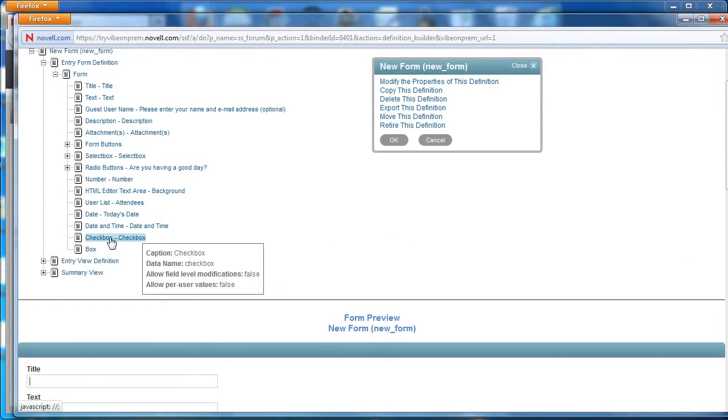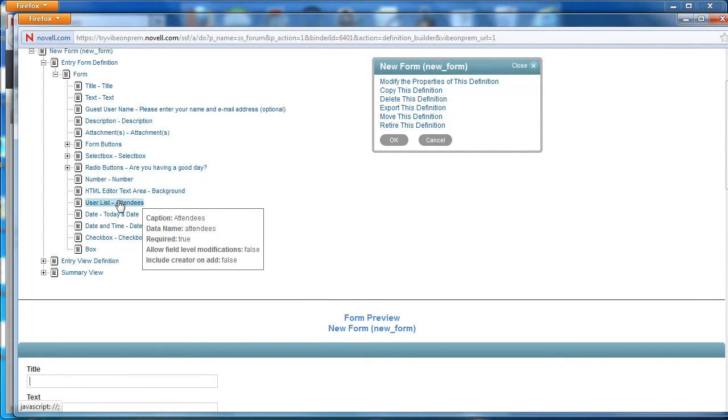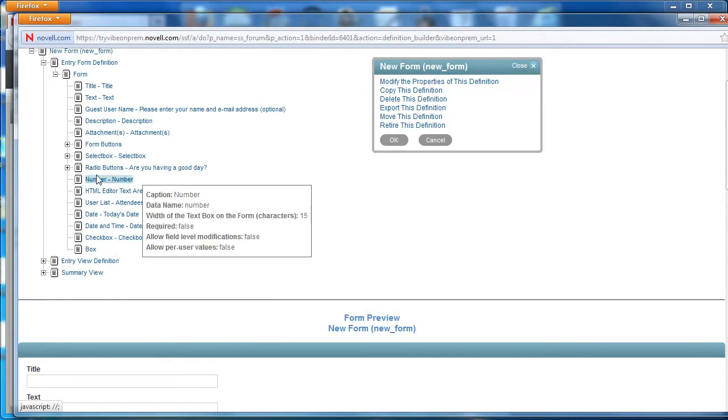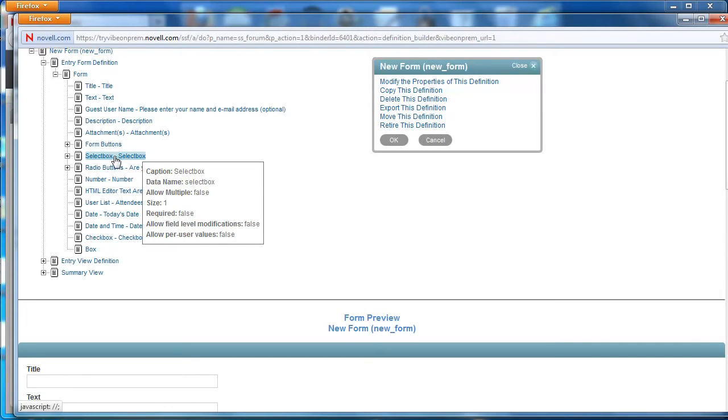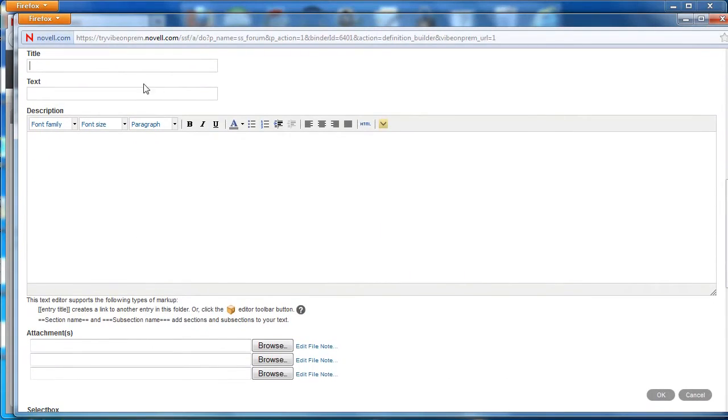Now you'll notice that we have all of these elements: select box, radio button, number, HTML editor, user list, date and time, checkbox. These have all been added after we created a new default form. Because we added them, when you add an element to the form, it drops it to the very bottom of the form, and so in the preview you can see our default elements are all right here: title, text, description, attachments, and our buttons.